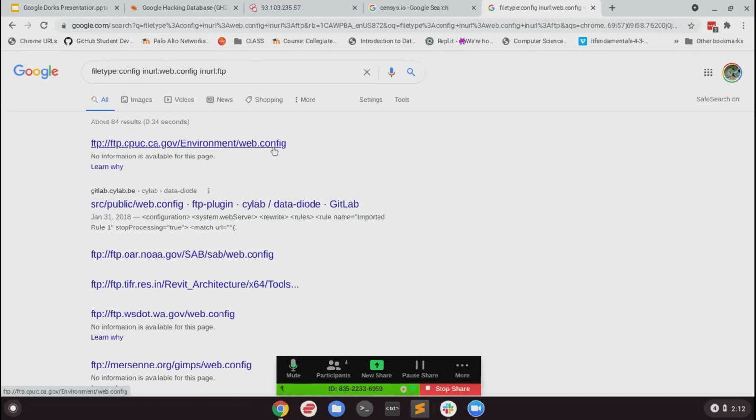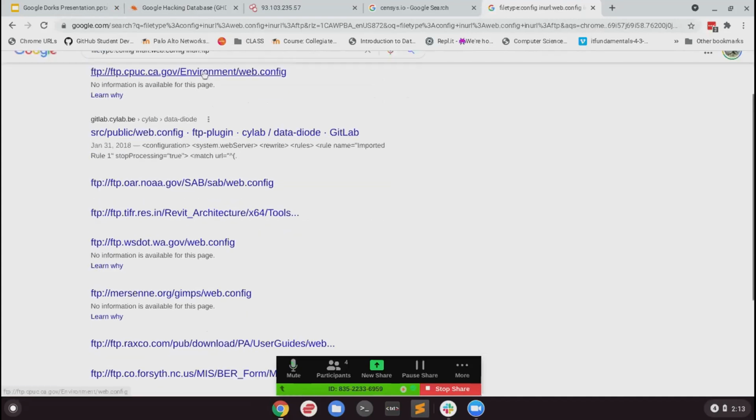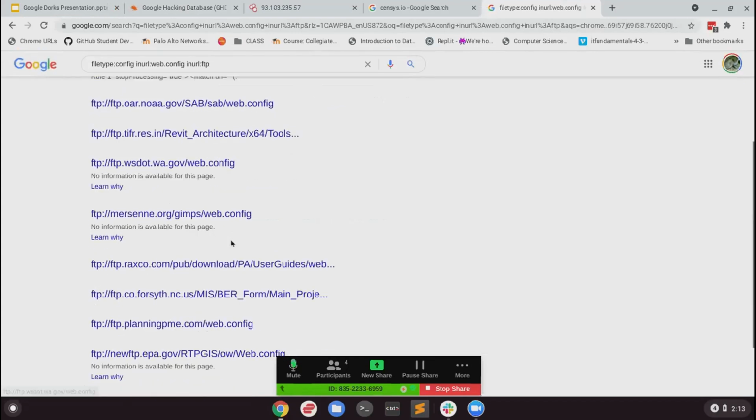So right here is an FTP cpca.gov environment web config. Probably they should have a password on it. All right, well, they do or they don't. If I click on it and nothing is happening, that usually means that no pages are coming. But if I had the ability to go grab those FTPs, I might be able to pull back more information about what their web configurations look like.